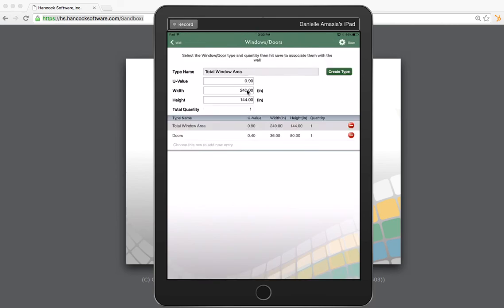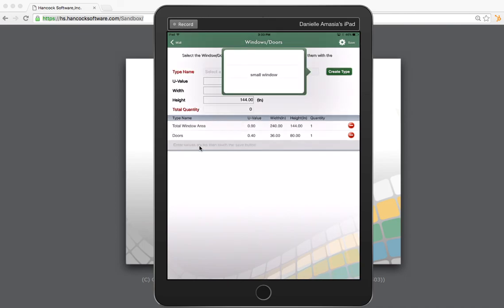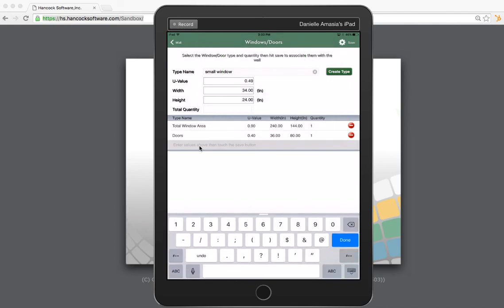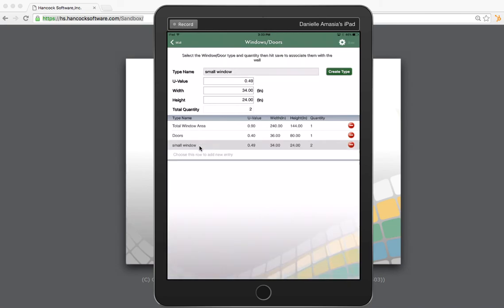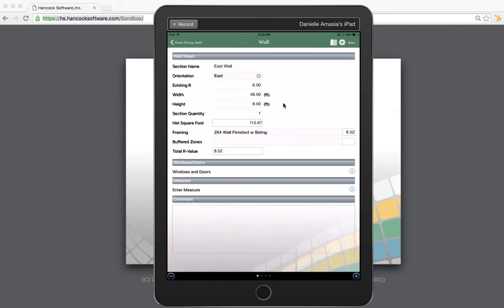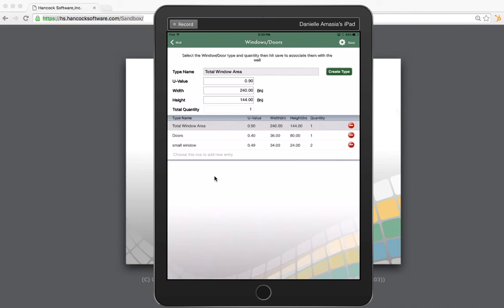Now when I go back to my wall entry here, I would choose this new row, and then I would be able to access that new window I created. So I could access the small window, and let's say the total quantity on the east wall is 2. And I save it. Now when I look at this east wall, I can see I've defined the east wall, and then I can now choose window and doors to see all of the windows and doors I've placed on that wall.